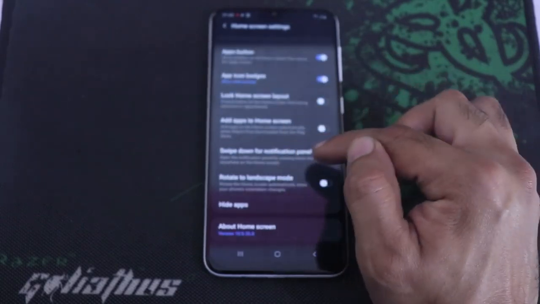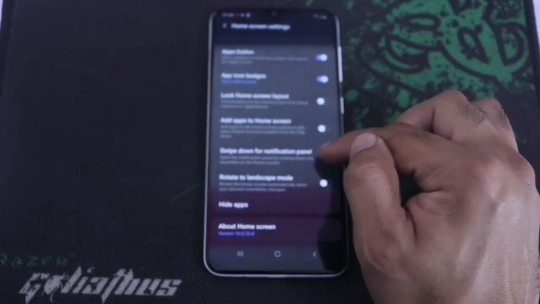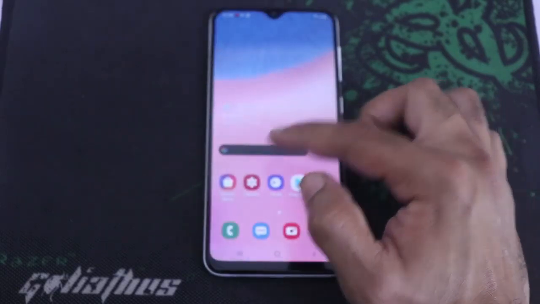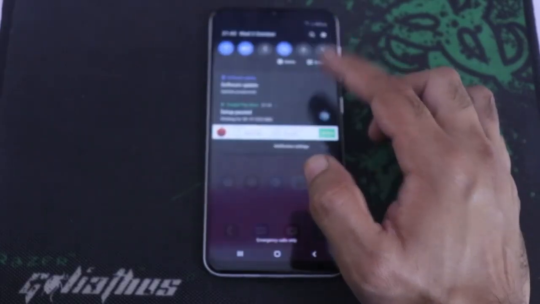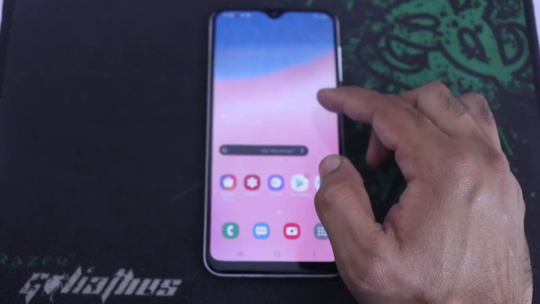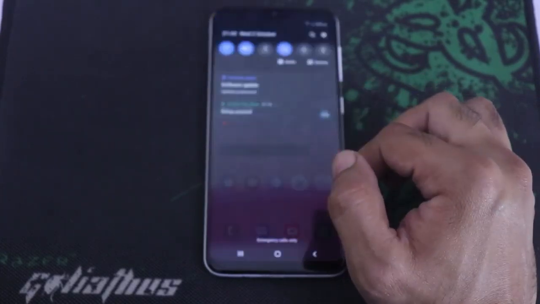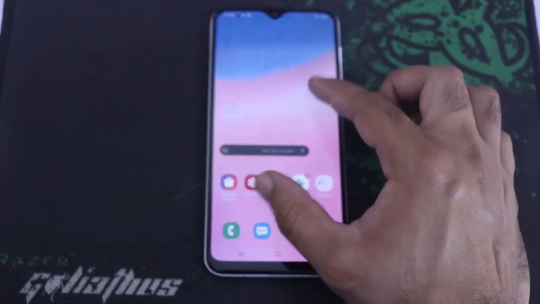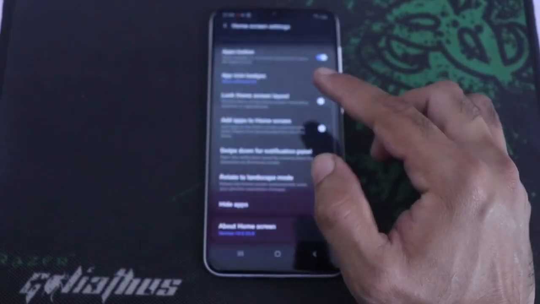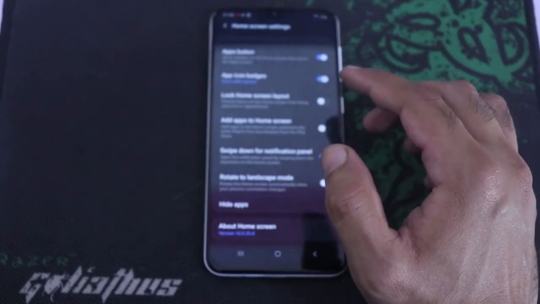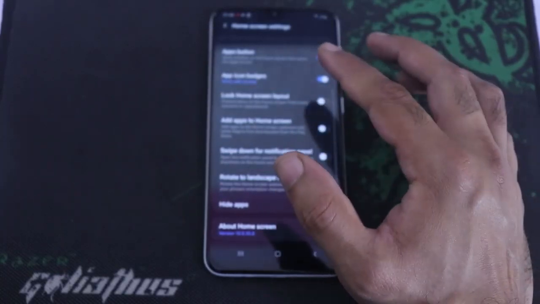Next up, we have the swipe down for notification panel. What it does when you turn this feature on and go back, you just swipe down anywhere on your screen, your notification panel will come down, and you just swipe up, it will go back. You swipe down, it goes down, and you swipe up, it goes up. So this is how you use this feature. So these were few of the things which you can use in this home screen settings.